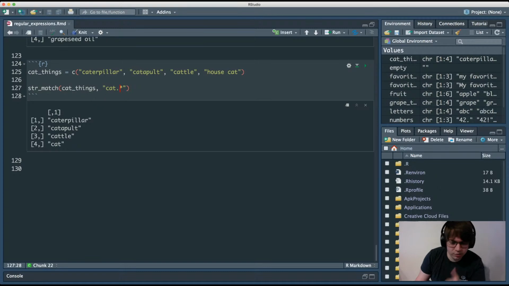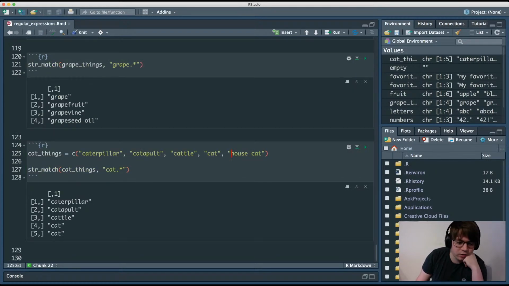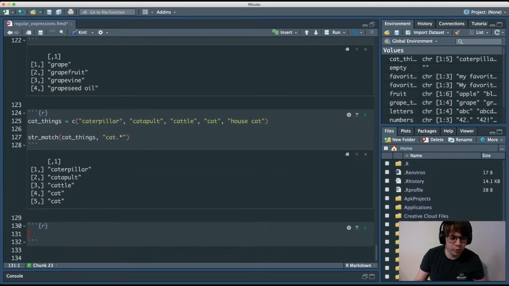Now we could fix this, right, by doing that, but that's not really the concept that I want to show here. Maybe we really do want to accept cat as an option, right? So let's say we had cat here, and maybe that's valid input that we want to accept. So this is right. It's matching cat now, but house cat is not something we want to match, right? That doesn't start with cat. That's not what we want. So how do we actually say that we want cat to be at the start, at the beginning?